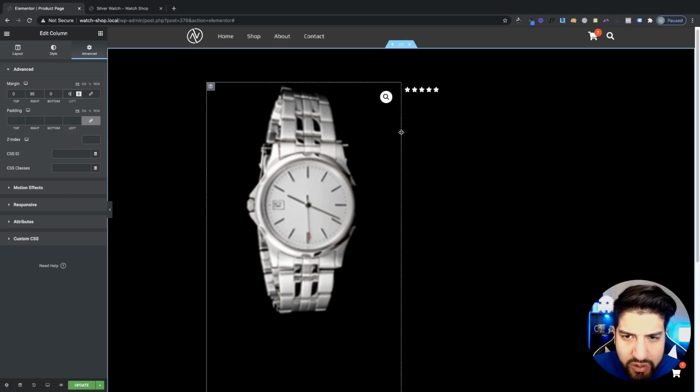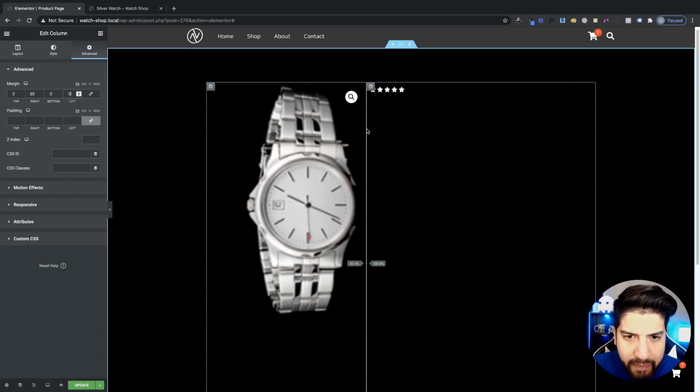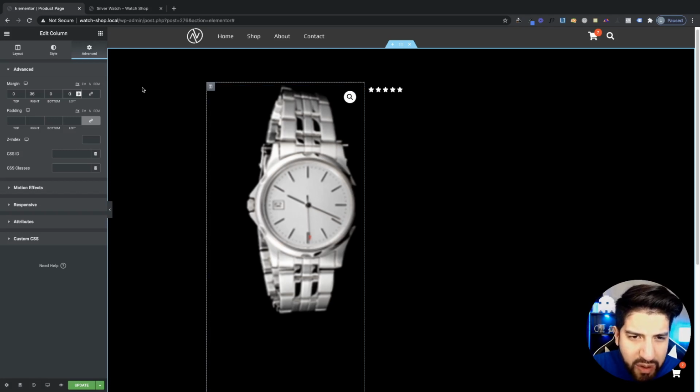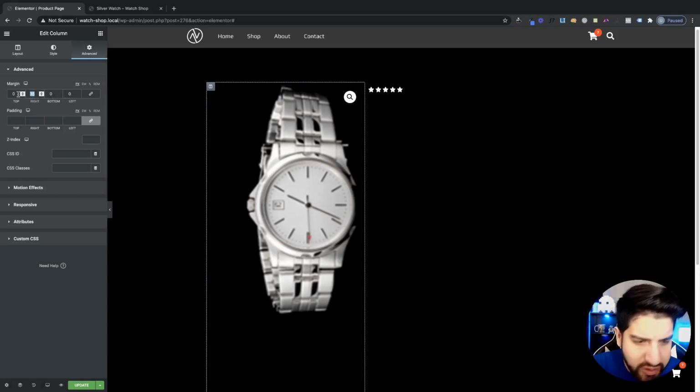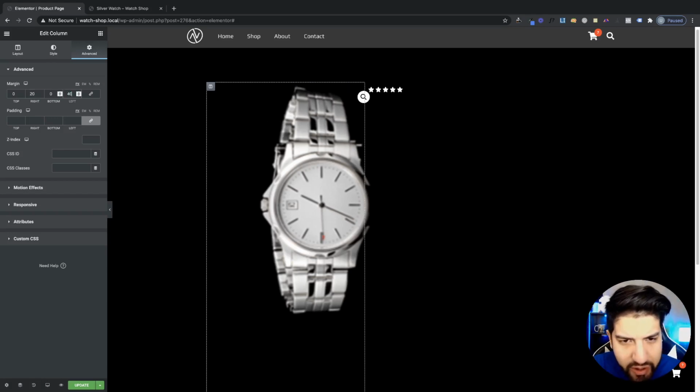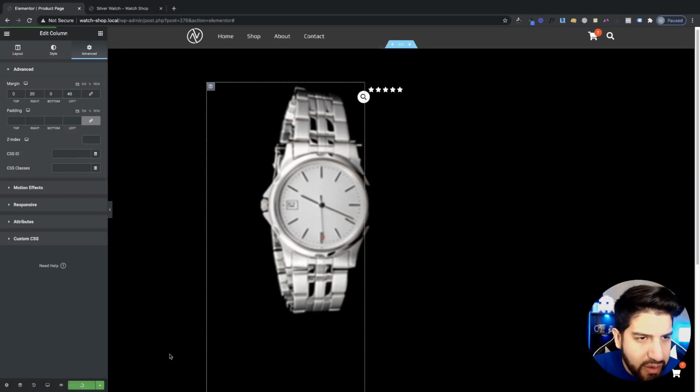Actually, you know what? Let's move more to the side here. Now the thing about this that you'll see is that it won't adjust for some odd reason, and you will see that. So let me do 20 here, and from the left, let's do at least 40. And let's see how this works out.